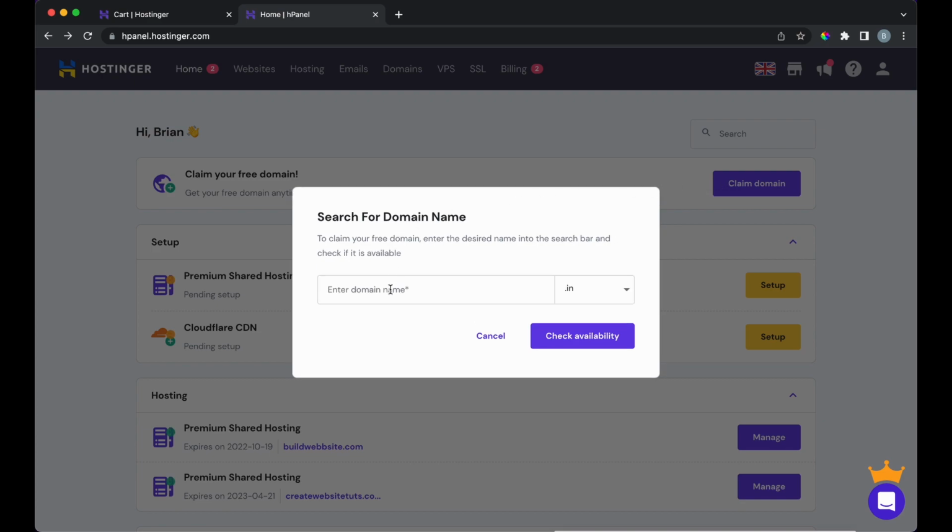Now what we need to do is type in the domain that you want to have for your website. For tutorial's sake, I'm just going to make this very, very simple.